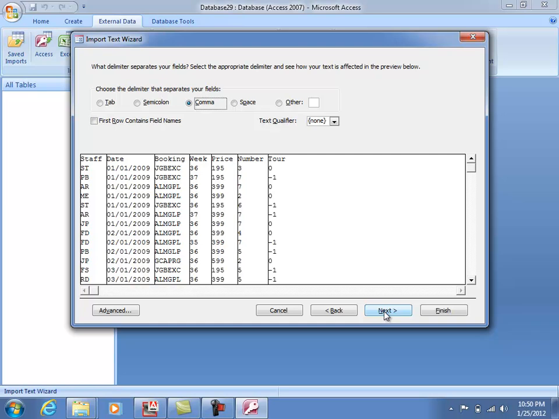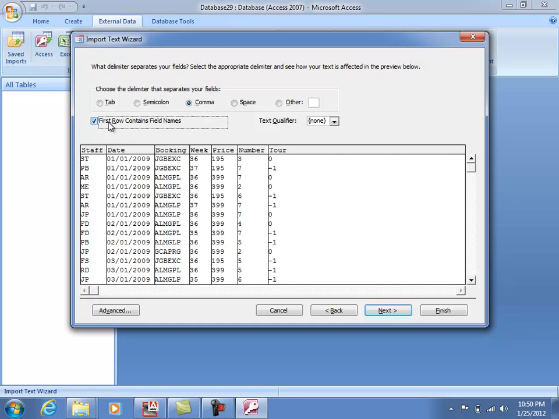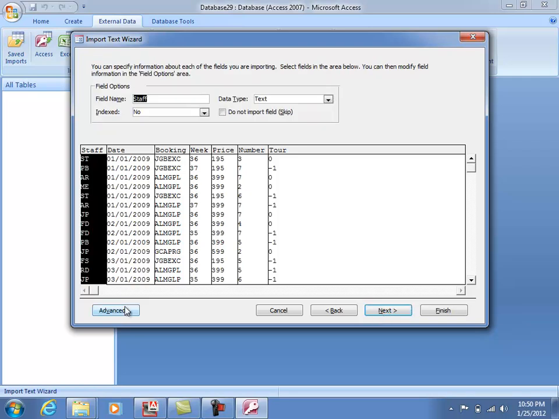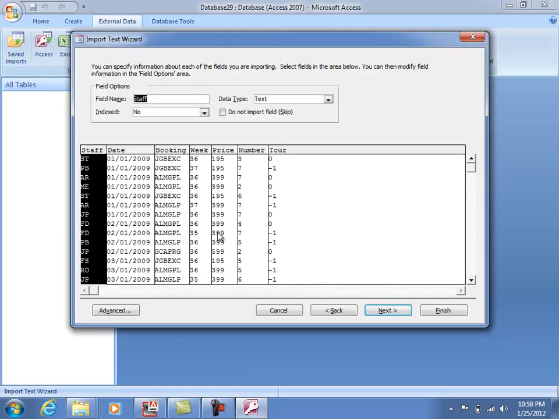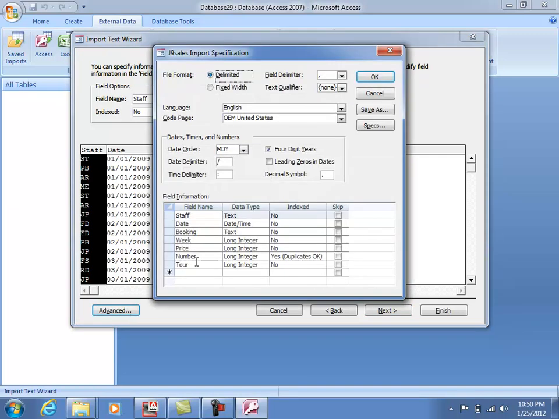Next, over here it will ask you, do you want the first row containing the field names to be separated from the records? I don't think so. Does anyone have a problem? Okay. Fine. Next. Now when you come to next, you will go to advanced and you will change the data types. We have to see in the question paper, they have told us that the following data types should be used. So text, date, text. But we have to see which format the date is in.